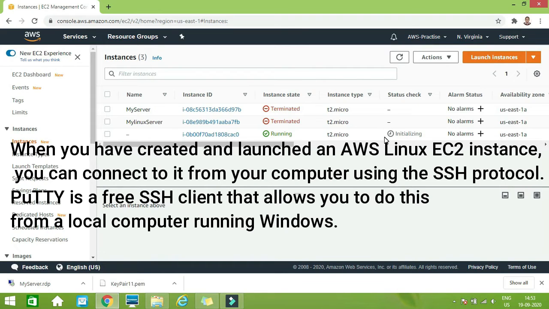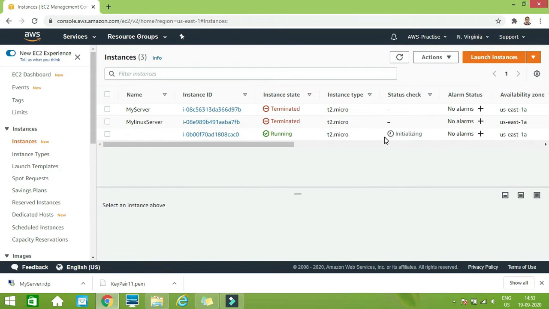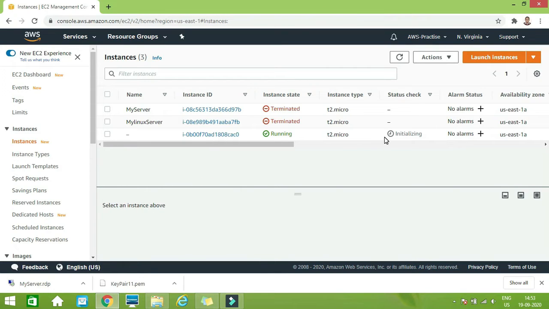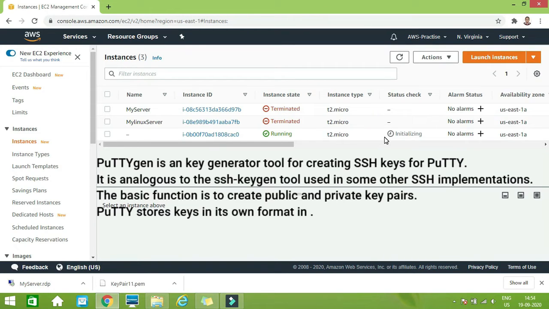For that we need to have PuTTYgen installed. PuTTYgen is used to convert our PEM file to a PPK file, and then Putty uses that .ppk key file to connect to our instance. If you don't have Putty and PuTTYgen on your machine, you can download them, and you can go to my video to see how to install Putty and PuTTYgen. Here I am simply using PuTTYgen and Putty to connect to our server.